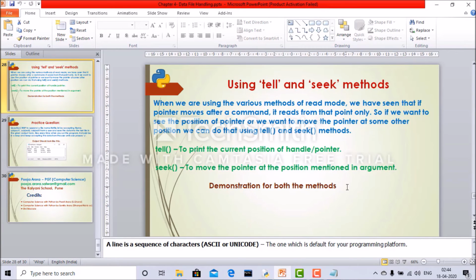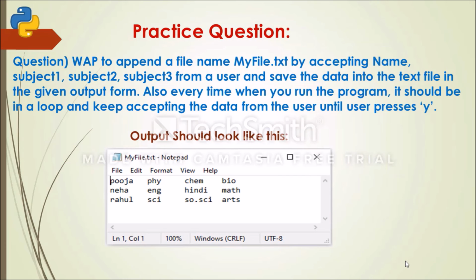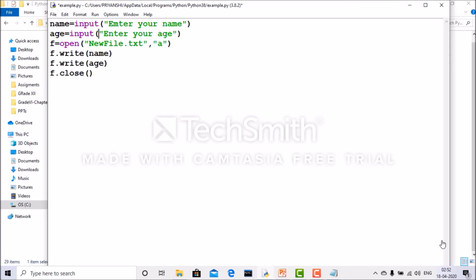Let me see what is being left. Now, the next slide is a practice question. Before this practice question, I need to give you a demo also. So I have typed this program, which is again, as I told you, in your book. Let us quickly understand this program.